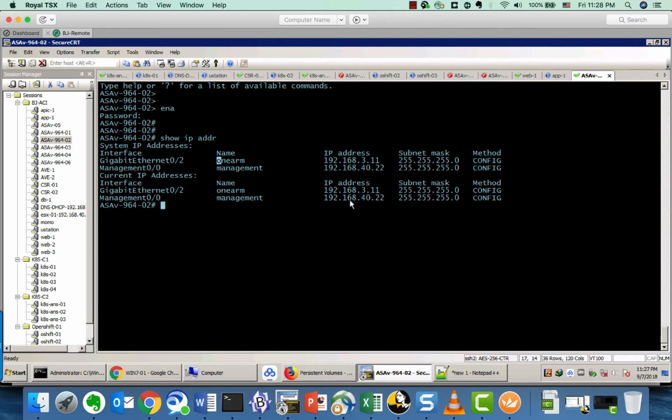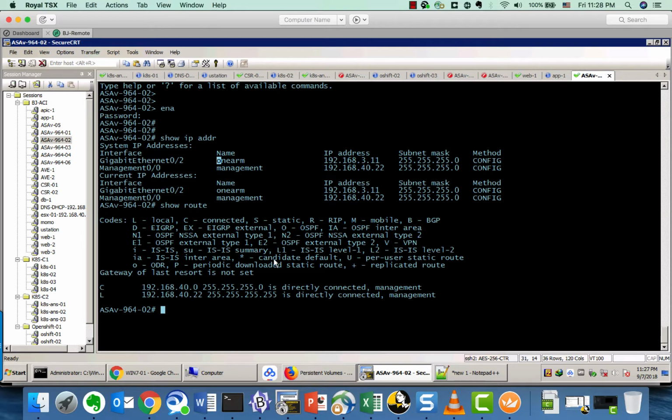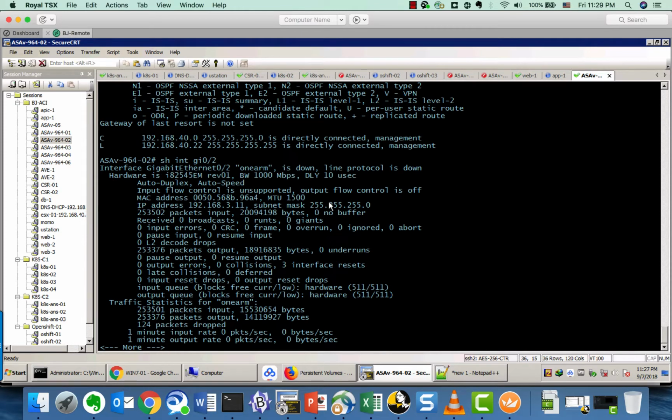Just very simple. So route, but I don't see the default route here because the interface is actually not up for now, because we don't have any network for the interface. So it is there. Okay.